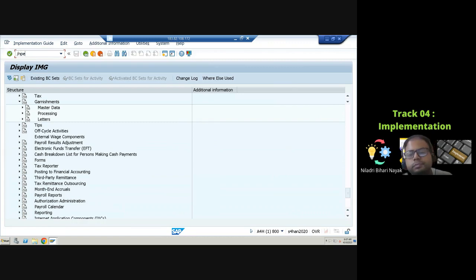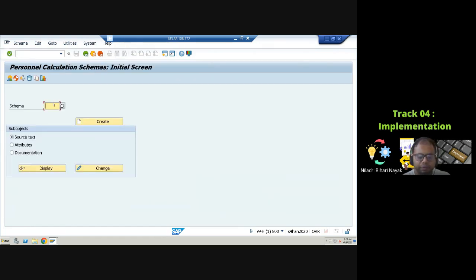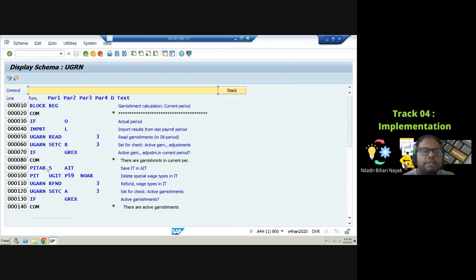If I go to the sub schema, or a schema, you can say, specific to garnishment we have to remember there are two sub schemas, the major one being UZRN. How to remember it? U for US, GRN stands for garnishment. This is how I have remembered it. If you go inside this, how the garnishment calculation happens, you don't have to worry. This is something SAP has already given.